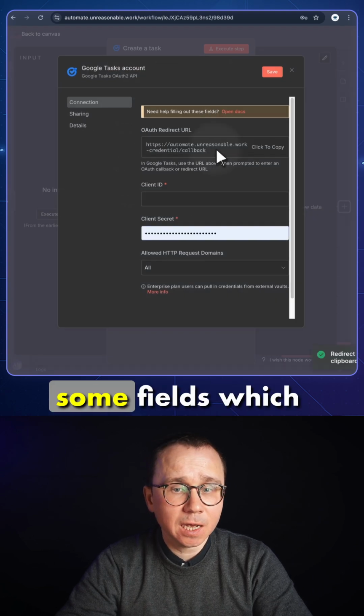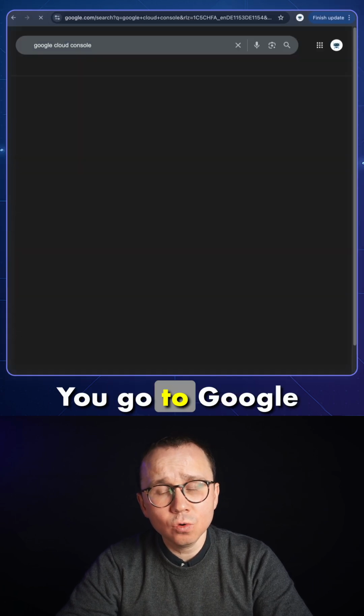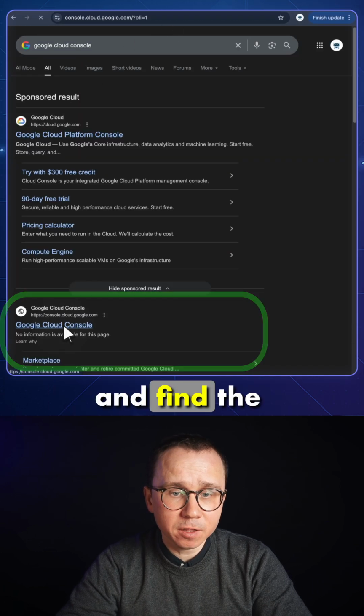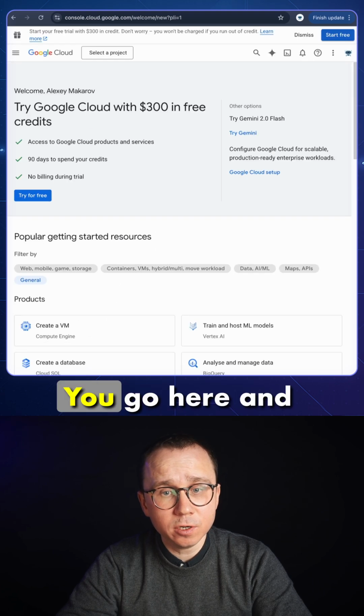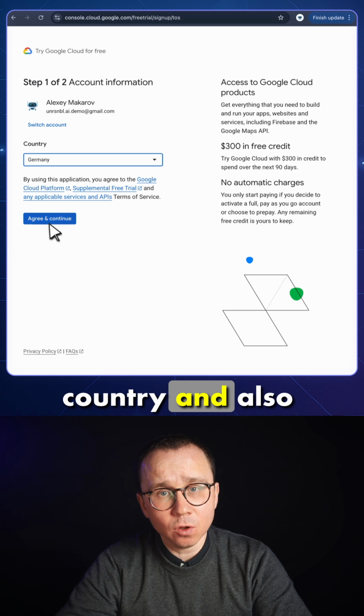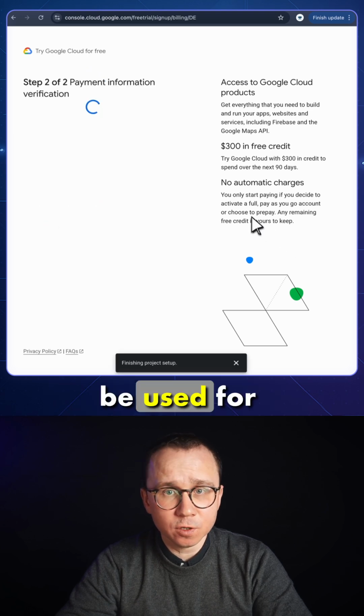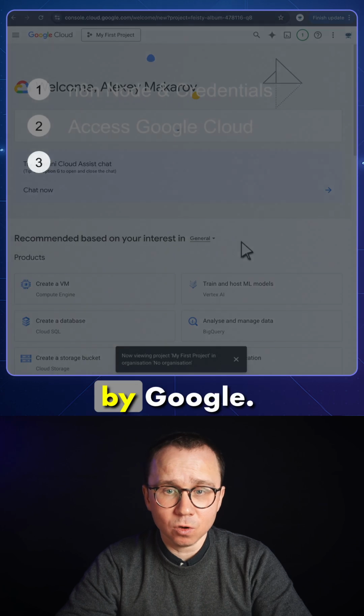Here you can see that there are some fields which we need to fill in, and this we'll do in Google Cloud Console. You go to Google and type Google Cloud Console and find the second link, Google Cloud Console. You go here and you press Start Free. You need to provide your country and also information about the payment, your credit card. It's just going to be used for the verification. You will not be charged anything by Google.